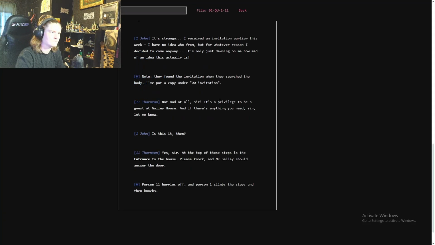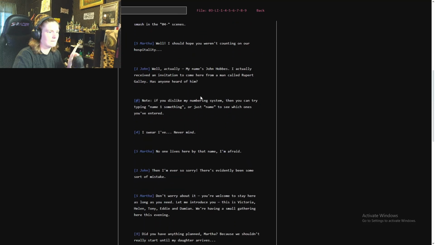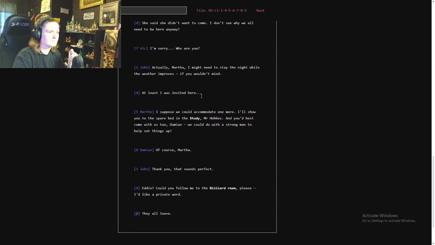I'm gonna read through these again to see if I can find anything, and I will get back to you. I've just remembered someone said something about a billiard room. Oh, where is that though? It's not in the dining room. I think it's in the living room. Yes, billiard room right here. Okay, so that's 9 and 6.